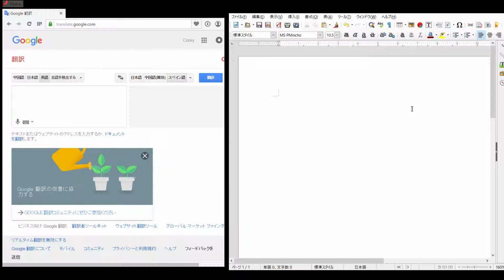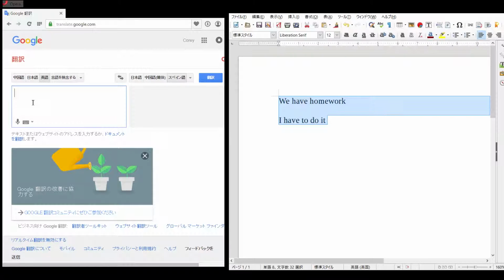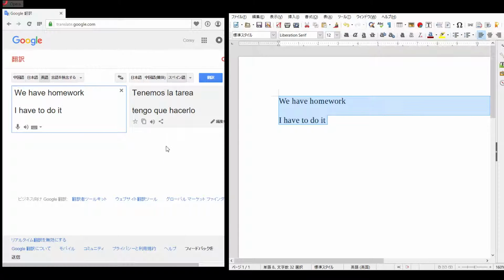But to Google Translate this is a really confusing matter because Google Translate doesn't have context. So for example, you wanted to say, we have homework. Whoopsie daisy. And in the next line you said, I have to do it. Google Translate isn't going to give you any kind of reputable translation here. You see, this is where it gets bad.